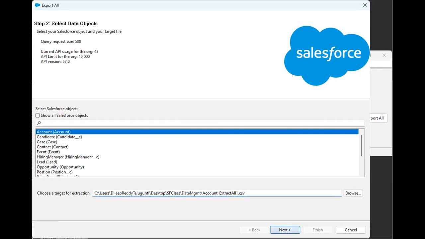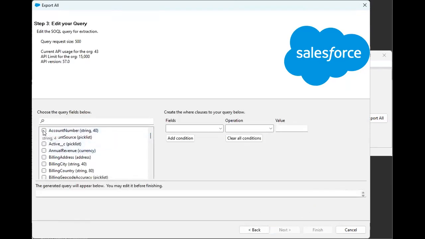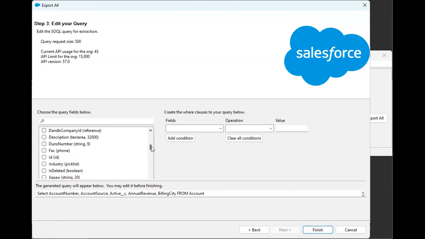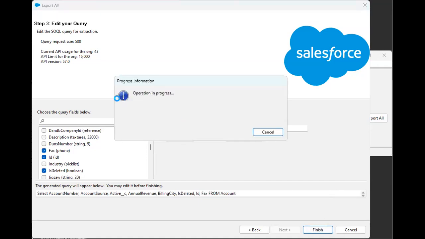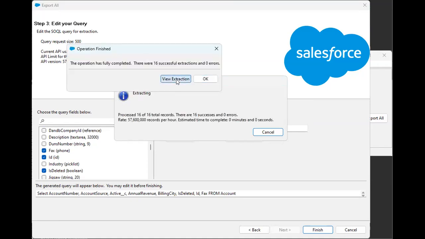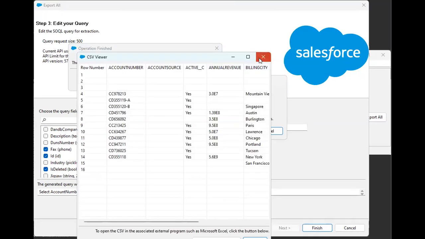Extract all one. So while selecting the fields, in order to have a clear understanding of what export all does, we have a field called IsDeleted. So just select that particular field also. Click on finish. Yes. Yeah, this we can see.